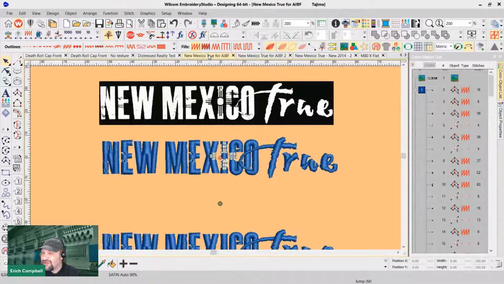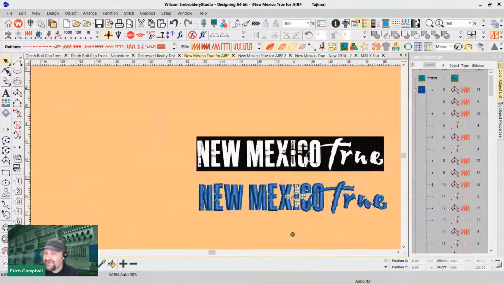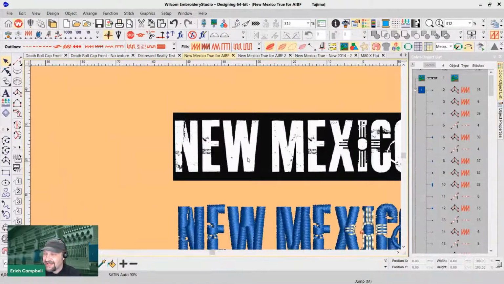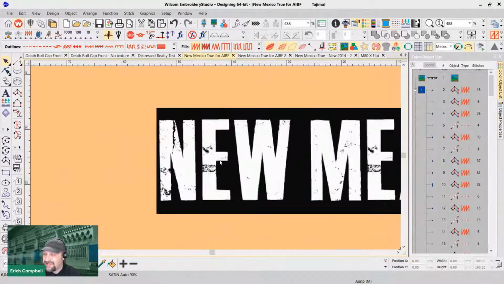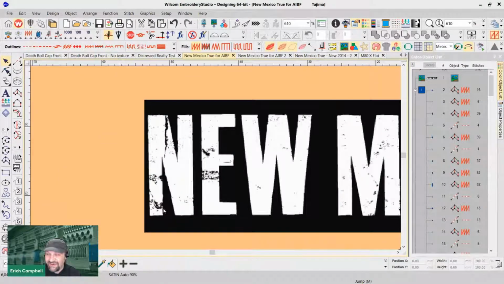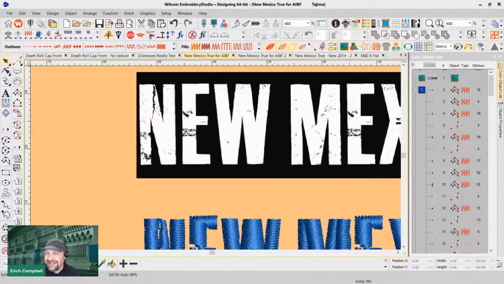So the original New Mexico True logo that we were presented with, and I brought in this one that's not quite as distressed. You can see that we had the chunks that are missing out of the E. We've got this crack in the N. We have these chunks missing here. This is actually a little less distressed than the original art that I brought in when I first worked on this piece, but there are some distressed pieces there, and you can see that they're hard to visualize.